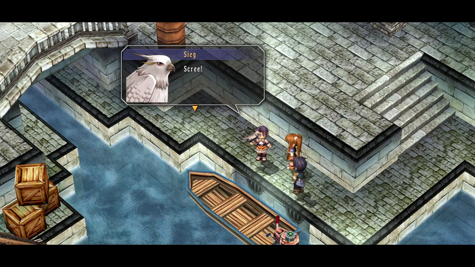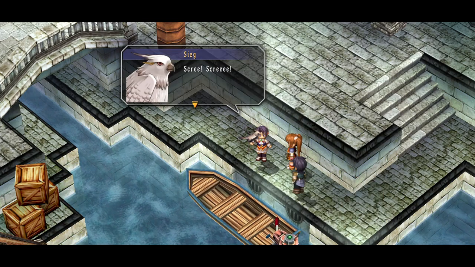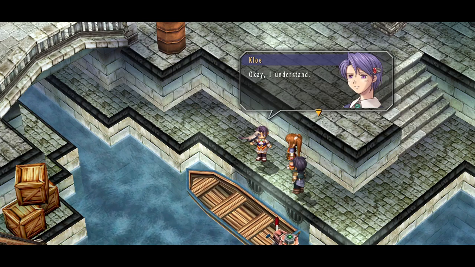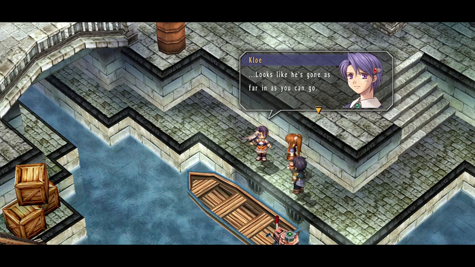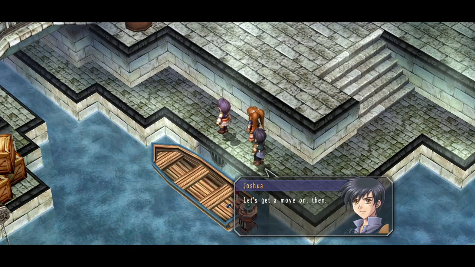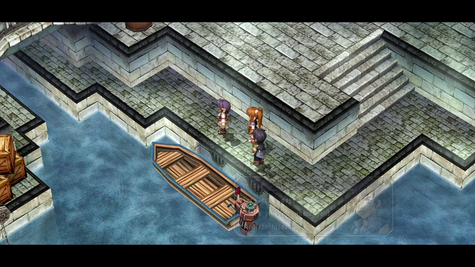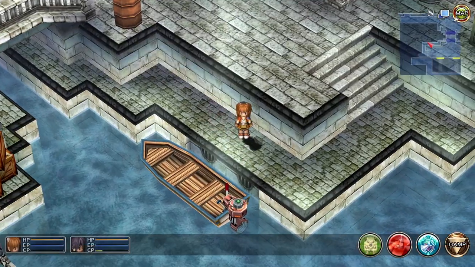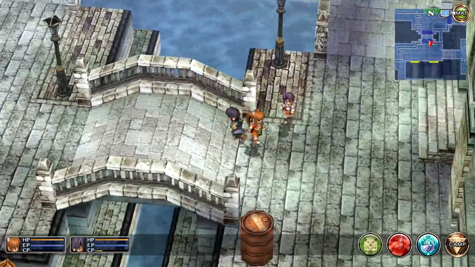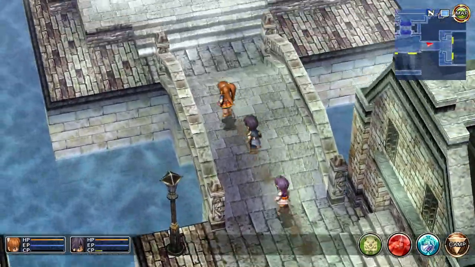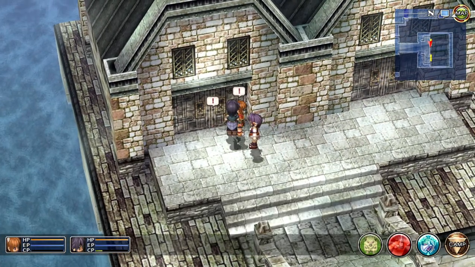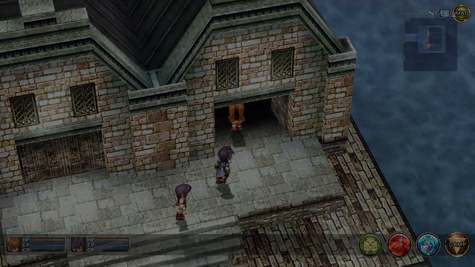Bird. I like birds. What's going on? Let's go. Yo, damn. Right out. Probably not this building. Is this building?